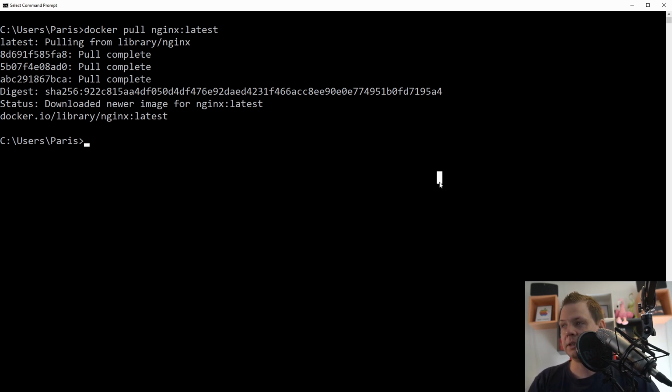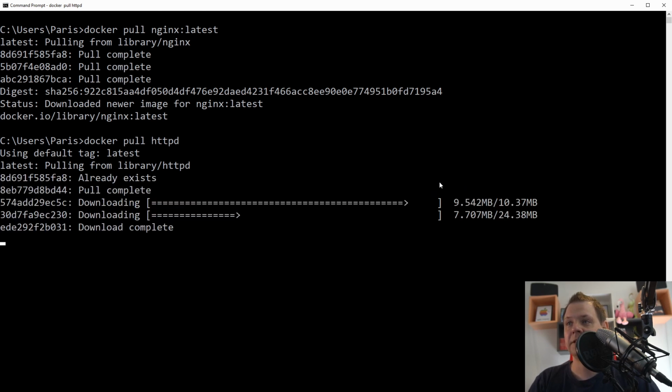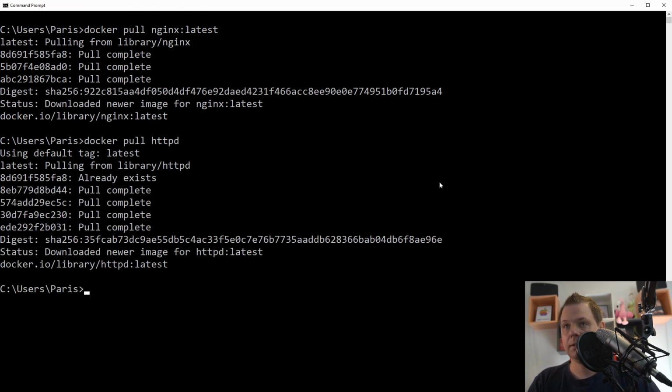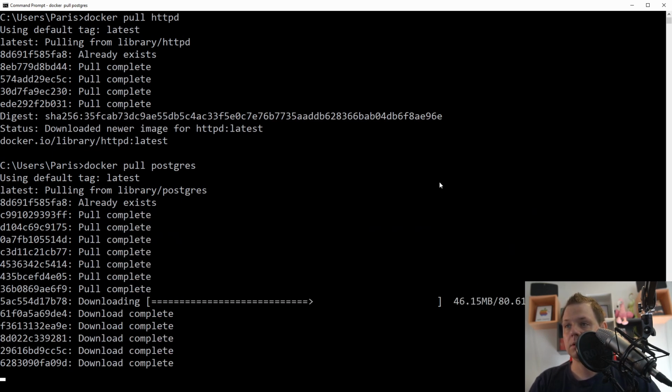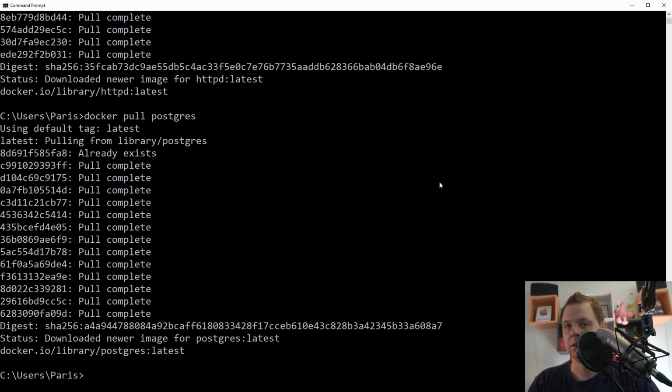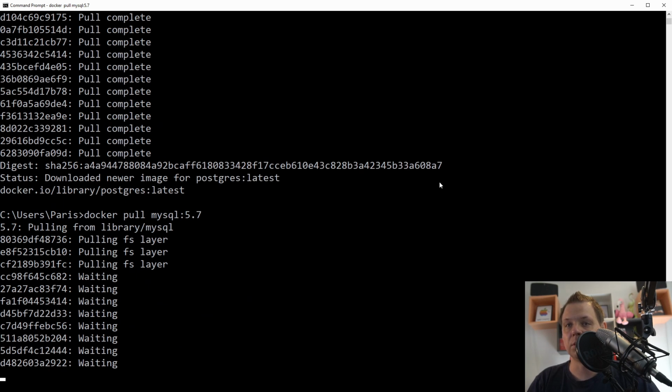We want Apache, so docker pull httpd without latest. We want to download Apache, and then we want docker pull postgres, which is the database too. When we have all of this downloaded, it depends on your internet connection. It could take a little while. Then we want to pull MySQL, and I love to work with the 5.7 version, so that's the version I want to download.